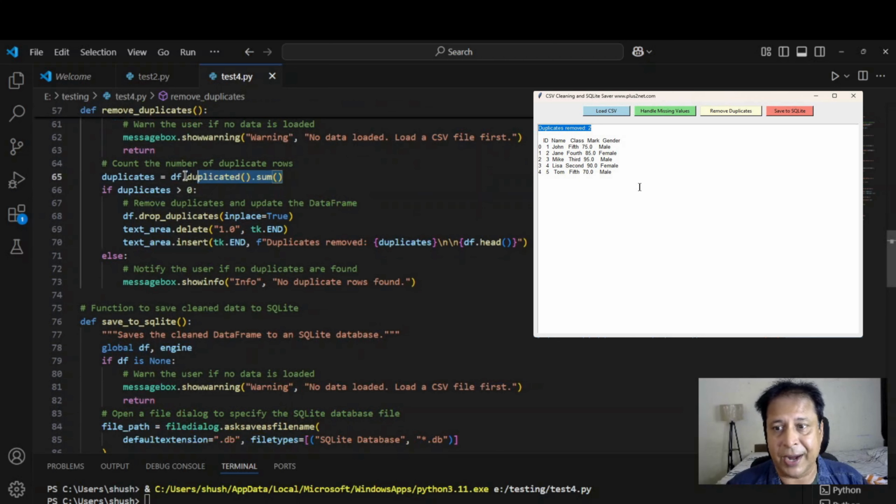What happens? You just find out how many duplicate rows are there. This line does that, and if it is greater than 0, that means duplicates are present. Else, no duplicates found, and that message is given to the user. So this is the data frame method to know how many duplicate rows are there. If duplicates is greater than 0, that means duplicate rows are present, so we use drop_duplicates. It's a pandas method to remove the duplicates, and the same thing is presented.